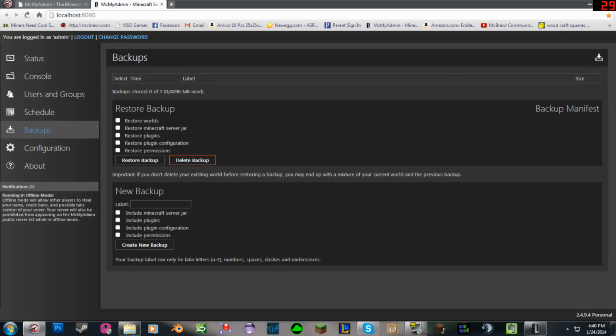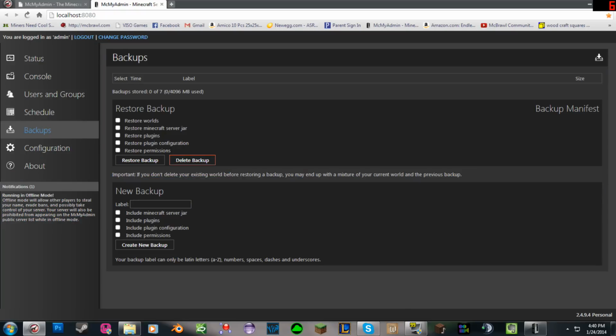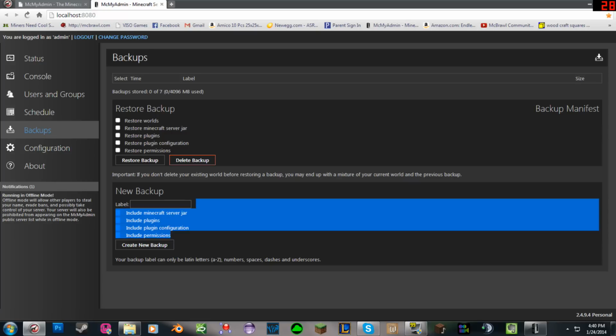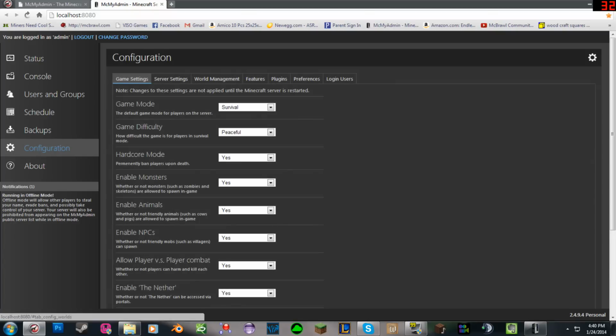It's pretty self-explanatory. Backups, you can restore everything. Oh, this is nice. You can make a new backup of your world. It'll back it up every whatsoever, or you can just back it up right now. You name it, and then you choose what to back up, and then create a new backup. It's really nice. Configuration. Here is the fun part.